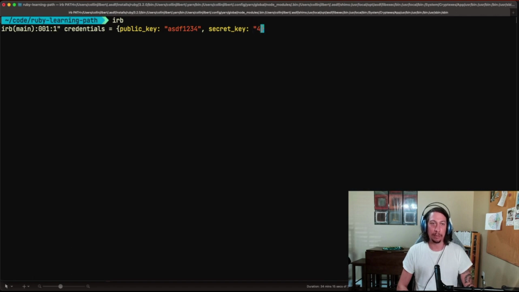So let's say it's 4321FDSA. In that string, we already have our closing curly brace right here. So if we hit enter on this, we see that we get back that hash that we just created.